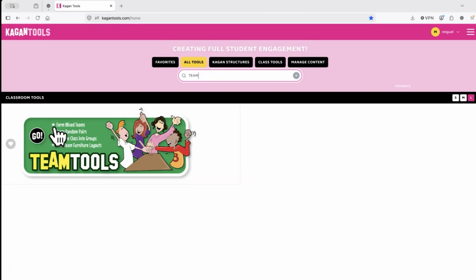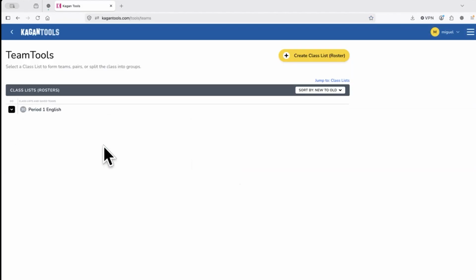And you can see here at a glance what you can do with TeamTools. So you can form mixed teams, form random pairs, split the class into groups, save team furniture layouts. So lots of great things you can do that are especially helpful for cooperative learning teams and pairs. But for those of you who are not using teams and pairs, lots of ways to split the class as well. So let's click into TeamTools.